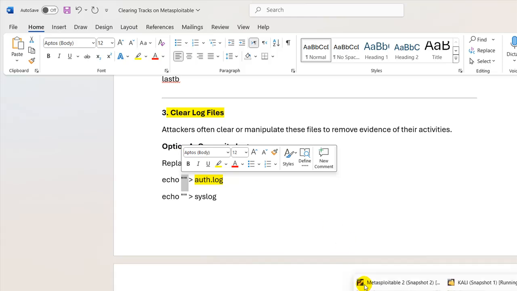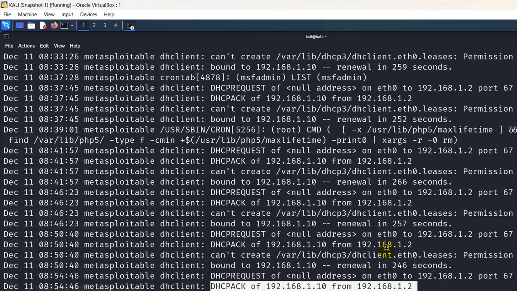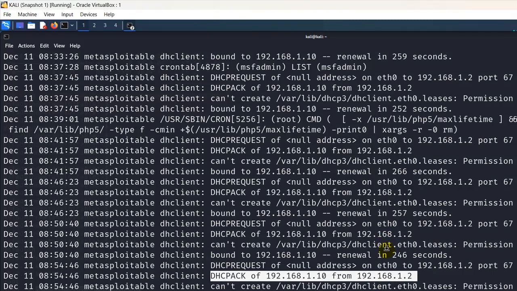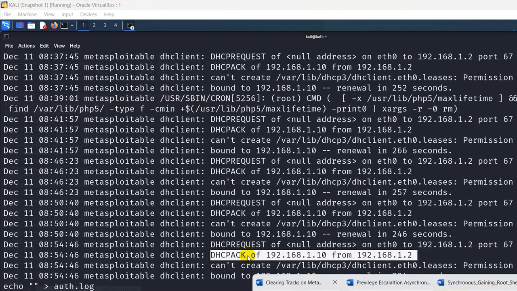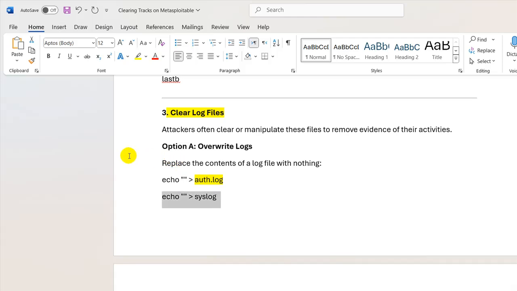So let's try to do this here. Echo, then dash greater than authentication.log. Then now I type cat authentication.log, and now you can see that the authentication log is empty. So this is a good example of clearing the tracks. And then similarly you can do the same thing for syslog.